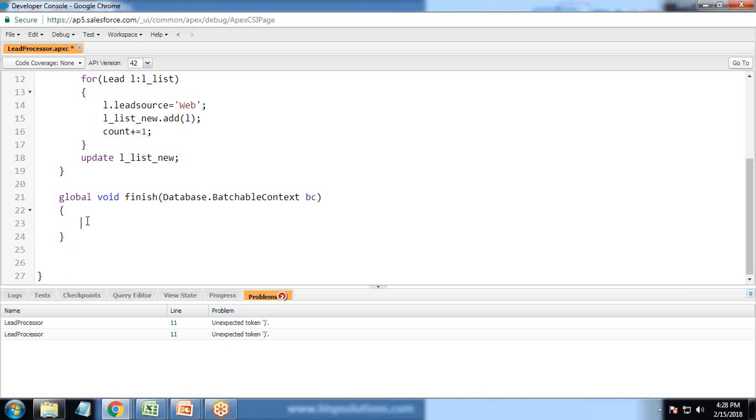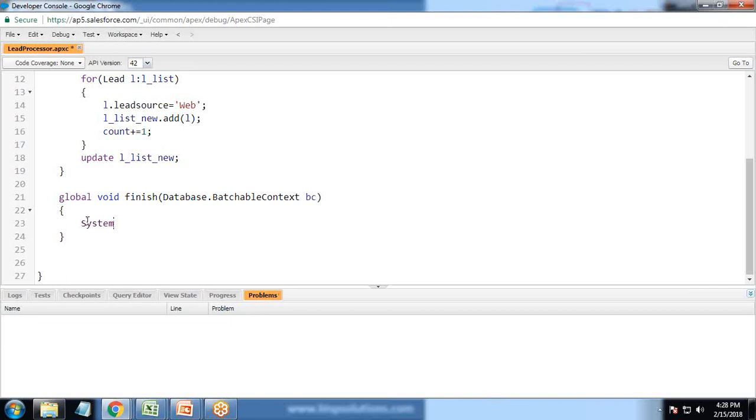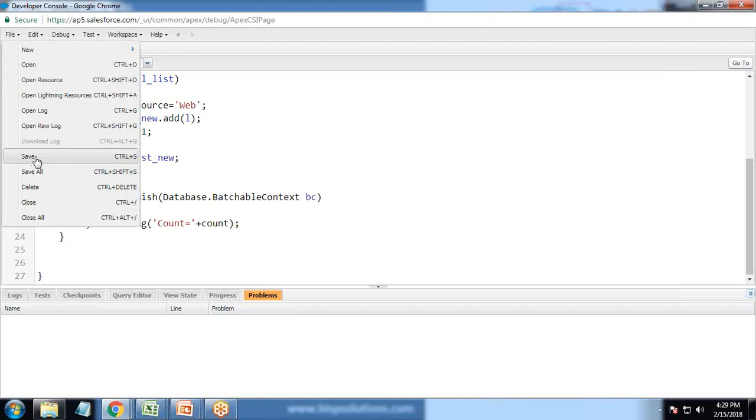And in finish, I'm simply displaying how many records have been updated. So System.debug, and it will display how many records have been updated. Count is equal to plus count. So let's save this.